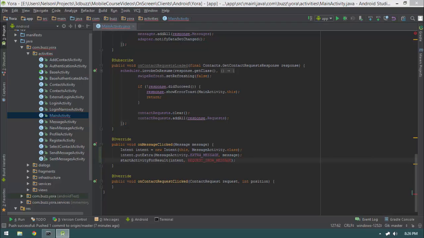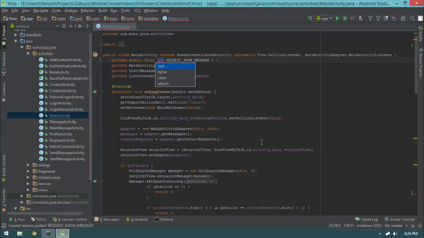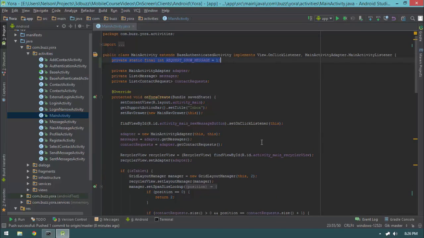Now for REQUEST_SHOW_MESSAGE, I'm going to go ahead and create that constant real fast. So a couple ways you could do it. You could always use Alt-Enter and just select Create constant field, which will be highlighted by default because it detects the naming. So we can hit enter and give this a value of 1. So this code up here just appeared at the top of the file.